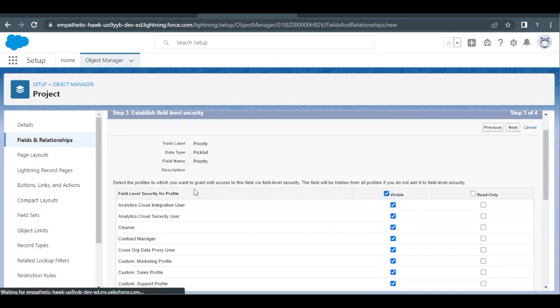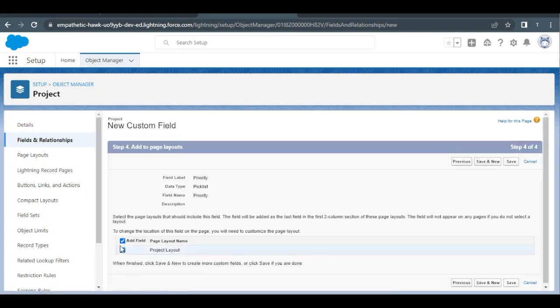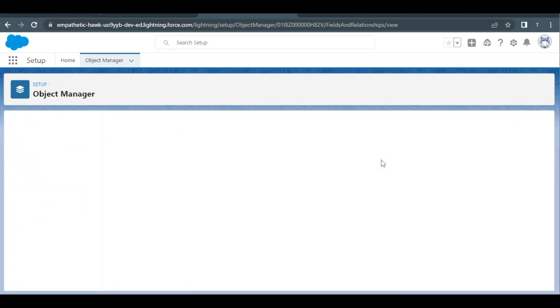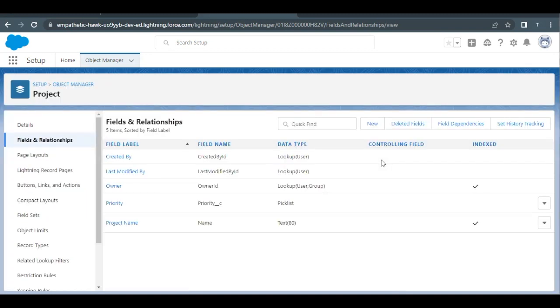Click on Next, and again we have to see that this checkbox is selected, because we want this field to be visible on all page layouts. As of now, we have only one page layout, so select this checkbox. And finally, click on Save. This will create a custom picklist field by the name Priority, as you can see over here.